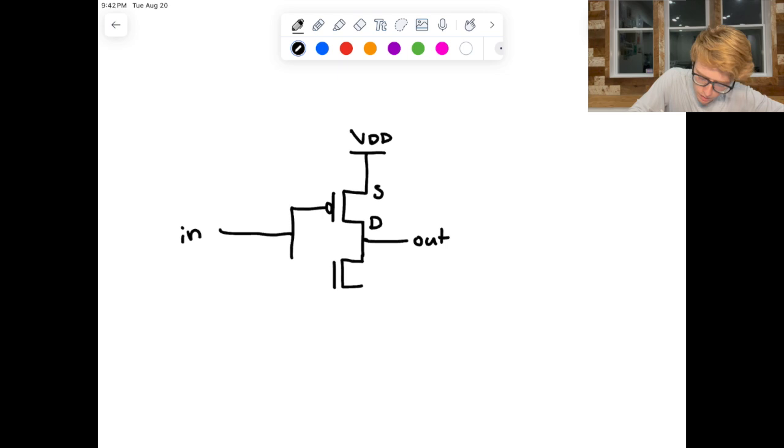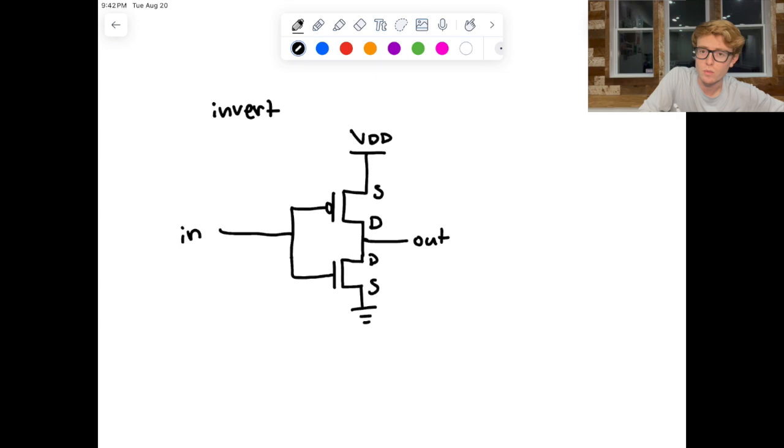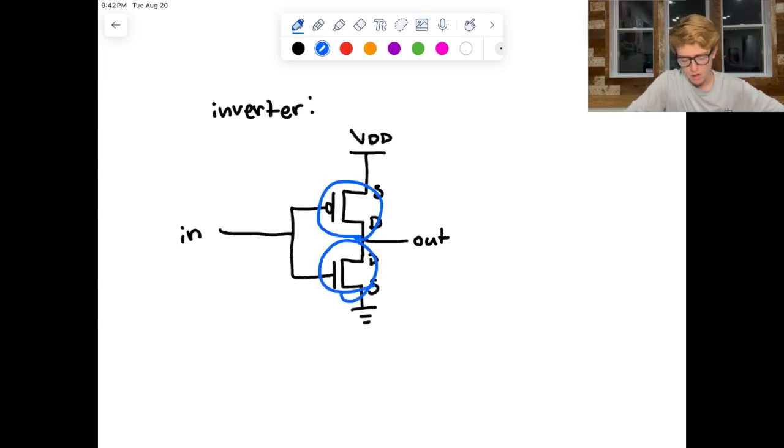And then we've got our NMOS device on the bottom, and that's the drain, and that's the source, and this goes to ground. So this is our inverter structure that we already know and have discussed. Okay, but what would happen if we flip the location of these two devices? So put the NMOS on top and the PMOS on the bottom. So if we do that, we're not going to have an inverter anymore.